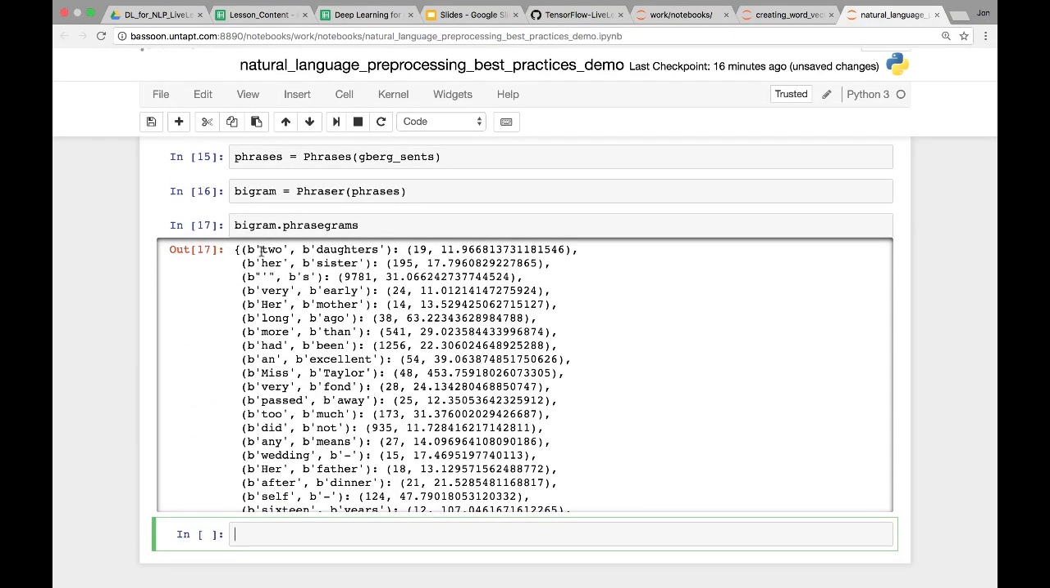Here are the bigrams that were pulled out using the default parameters. There are two quantities that are taken into consideration when the phrases detector is detecting bigrams. The first thing is the count: how often do the words "to" and "daughters" occur next to each other? And the second thing is a score.